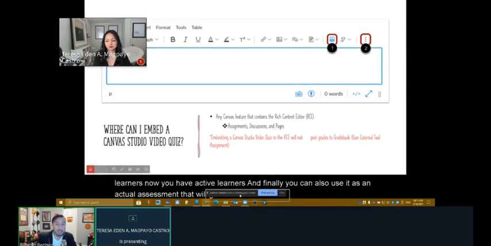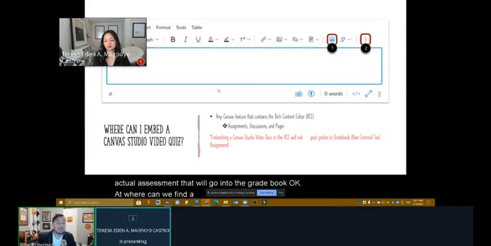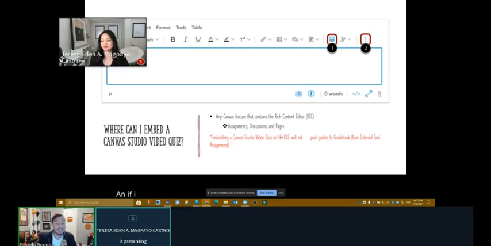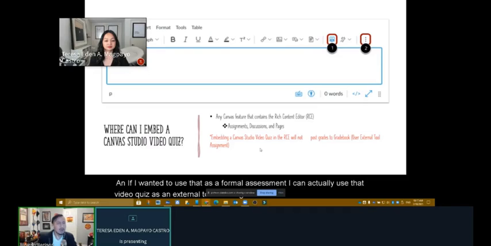Okay. Where can we find Studio and Studio quizzes? I can embed a Studio video quiz anywhere that has the rich content editor. So assignments, discussions, and pages. And notice up here, when we see it, your Canvas admin team has the ability to add the icon for Studio instead of having to go into the plug-in. And if I wanted to use it as a formal assessment, I can use that video quiz as an external tool to assign it. So let's go ahead and try to create a quiz and show you what that looks like, okay?